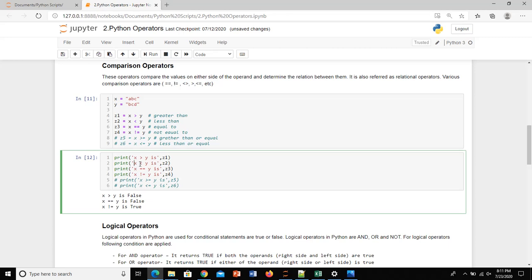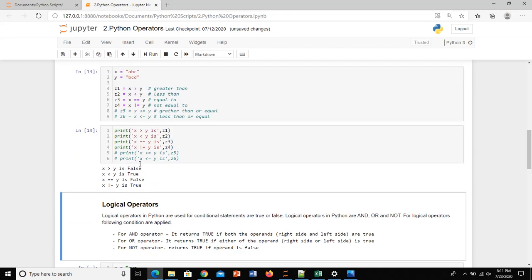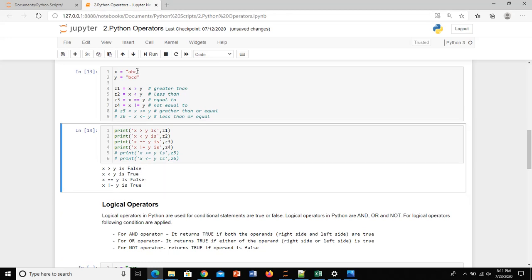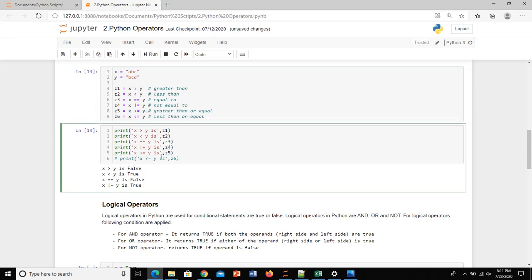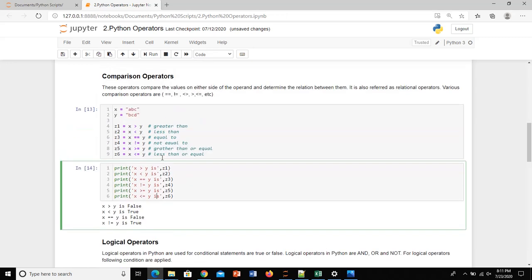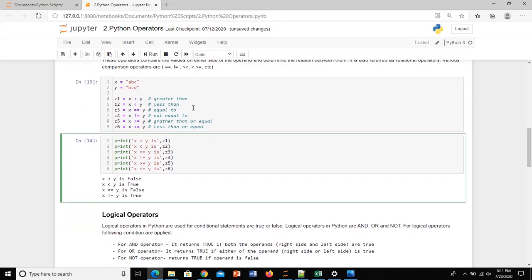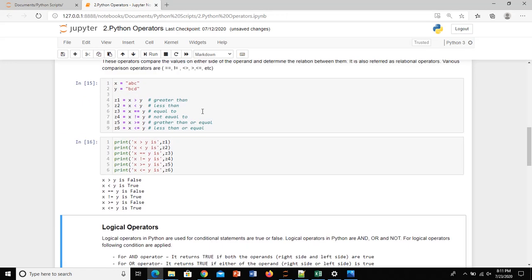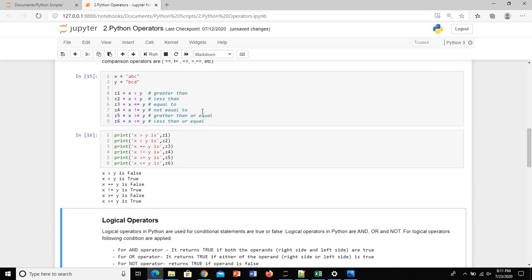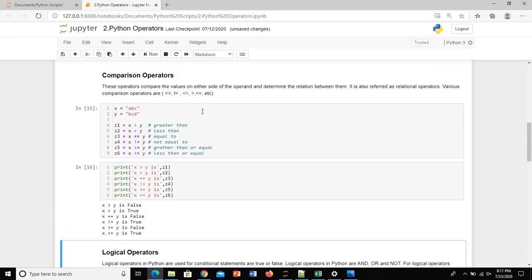Then we can conclude. Now you can see X is less than Y, true, because the assigned key values of A, B and C are less than the assigned key values of B, C, D. So this also works. So all the comparison operators will work on strings, floats, characters, and integers also. Okay, we have learned comparison operations.